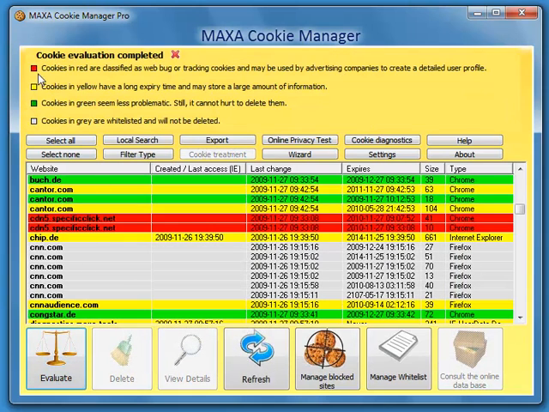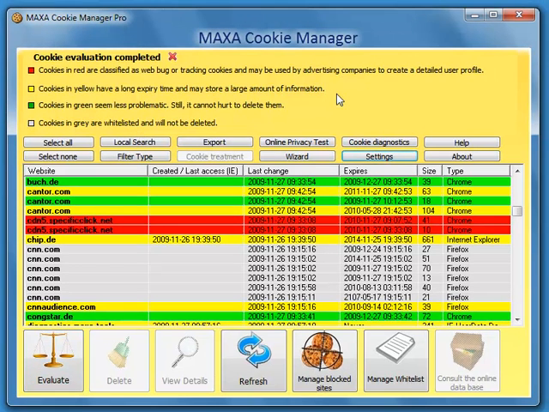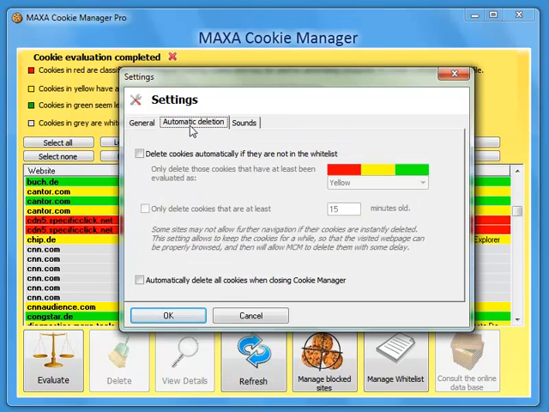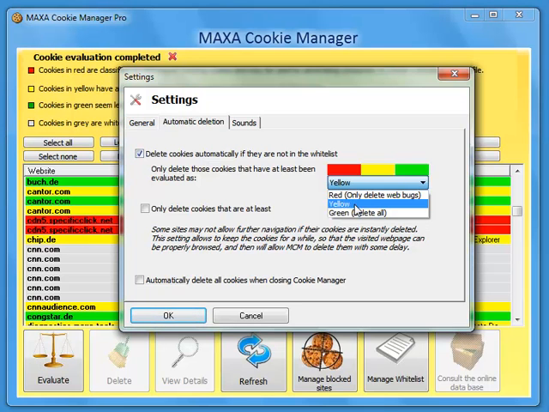This function will classify the cookies into web bugs red, suspect cookies yellow, and others green. In addition, it will highlight whitelisted cookies in white. Depending on their color evaluation, cookies can automatically be deleted. Let's open the program's settings, go to the tab named Automatic Deletion, and see the options available. To delete, for example, all web bugs and yellow cookies, we simply choose yellow.